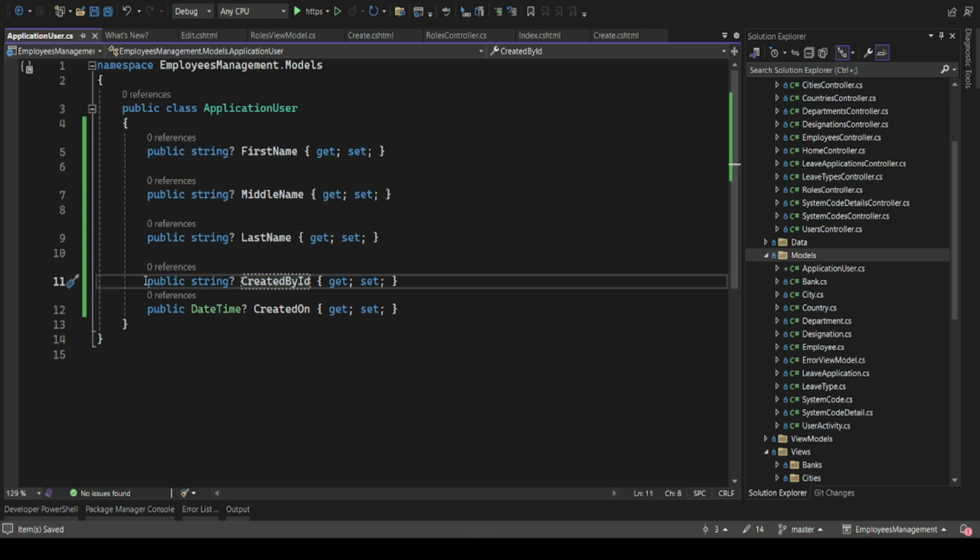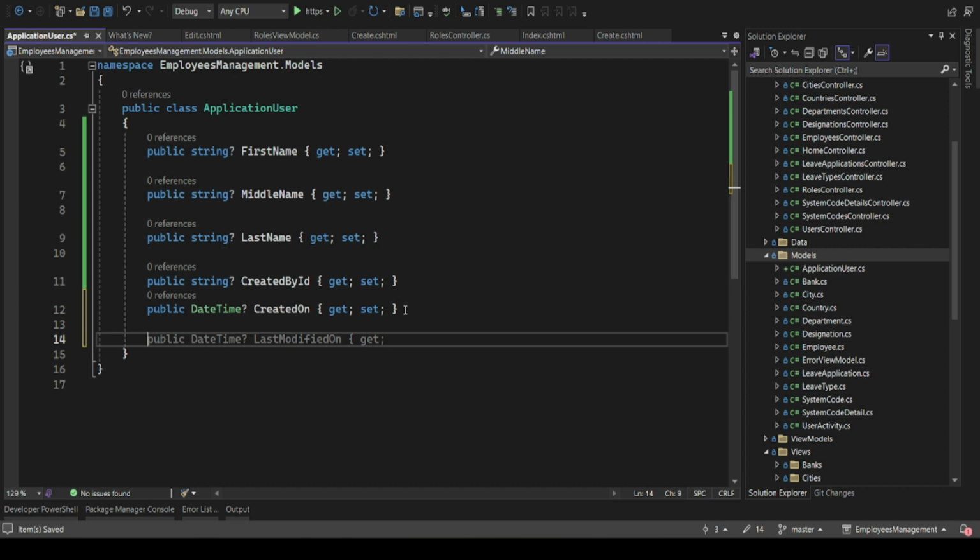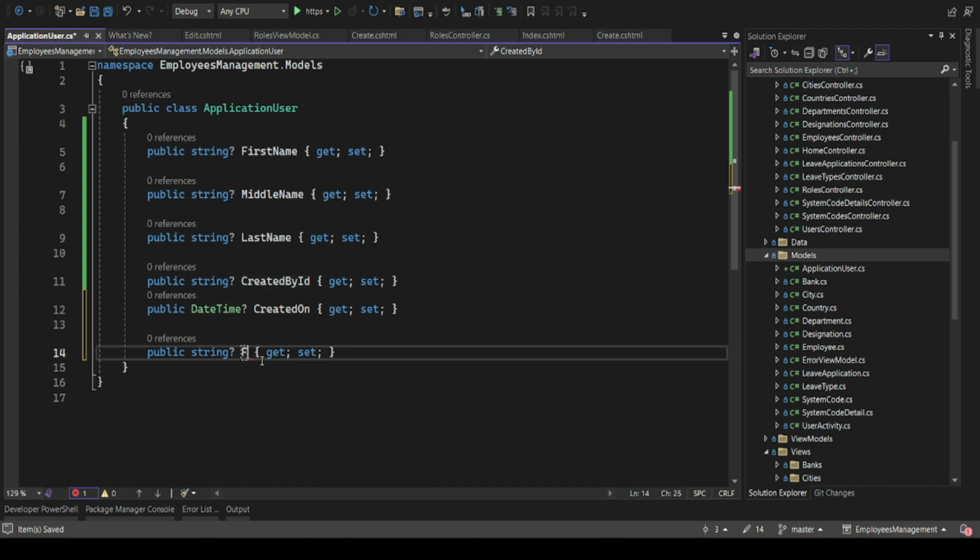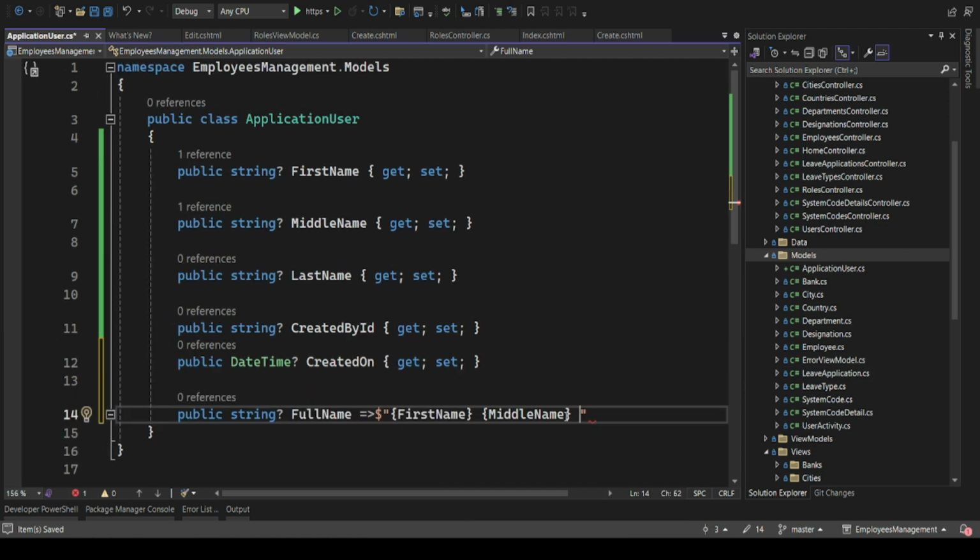So after that, since this is an employees management system, what I want us to add is a full name for that employee. Full name will be equal to, so to get the full name, we interpolate here. Then this is our first name. Then I can also do middle name. Let me zoom this so that it's a bit clearer. Then I can do last name.